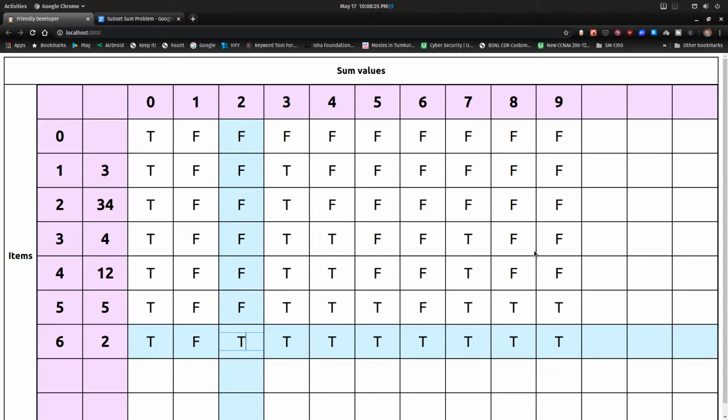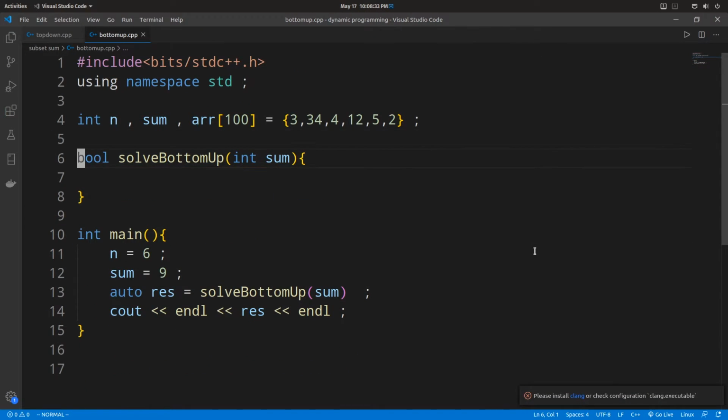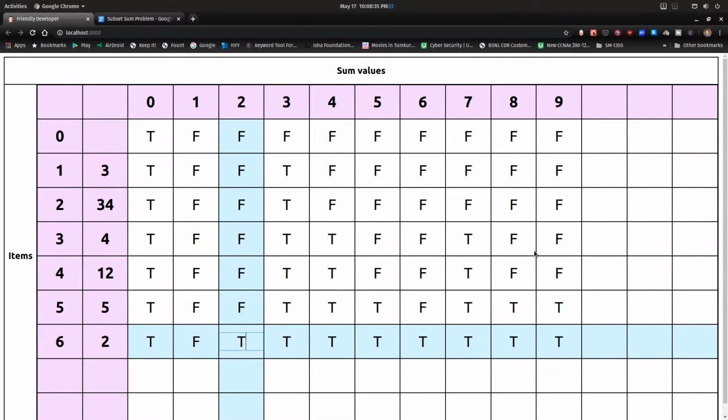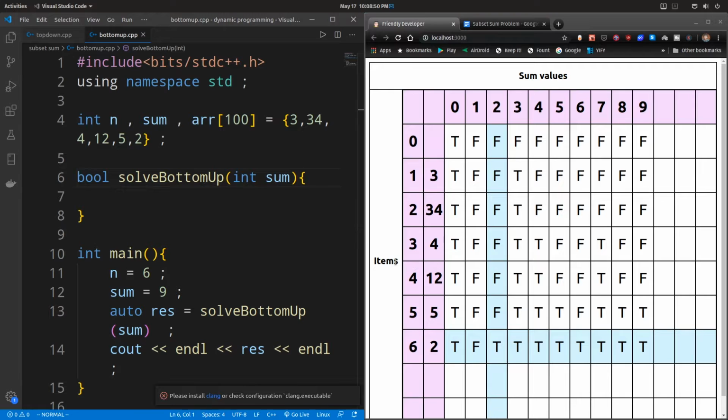Okay, so this is how we filled the bottom-up approach table. Now looking at this pattern, it must have been clear how we can solve the bottom-up approach. After solving the bottom-up approach, let's also find the actual subset along with just saying whether a subset is possible or not. Alright, let's code the solution that we just visualized through the table.